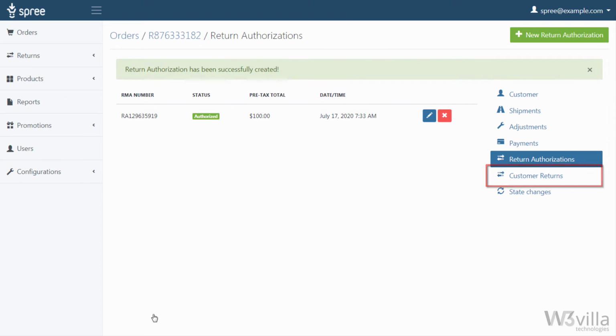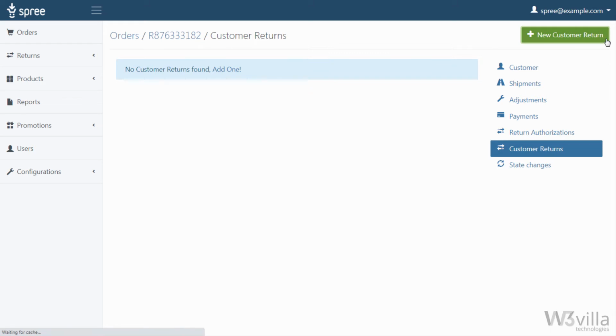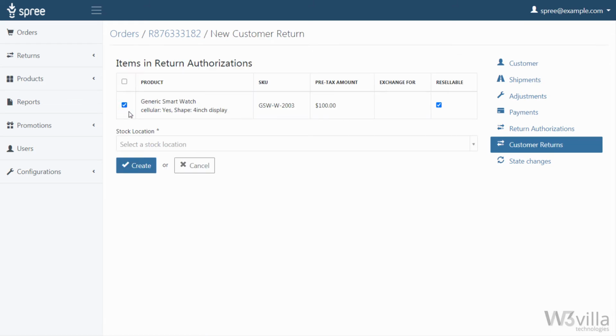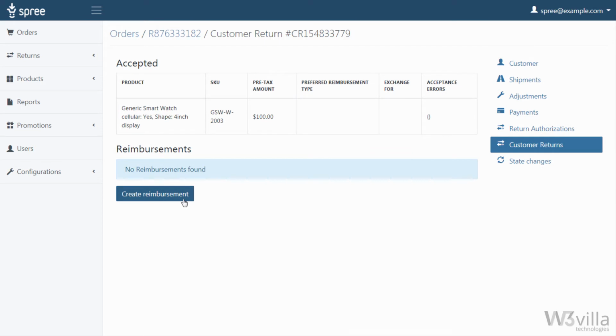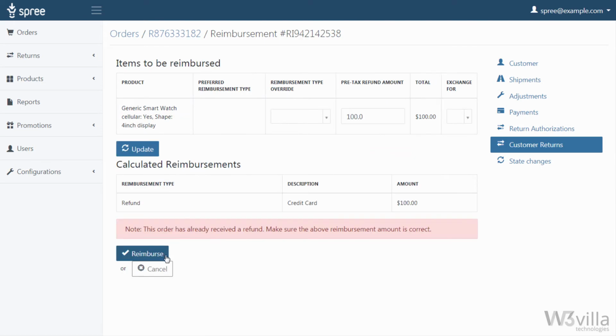Go to Customer Returns. Click on New Customer Return. Select the product that is returned and whether it is resaleable or not. Select the stock location, and click Create. The customer return would be registered. In case you need to generate a reimbursement for the return, click on Create Reimbursement, and register the same.